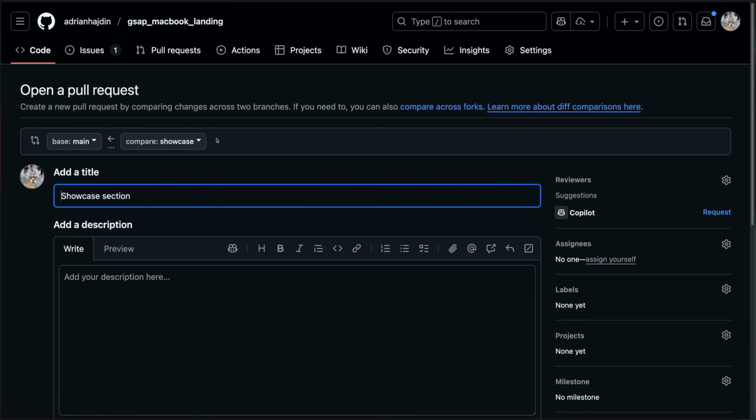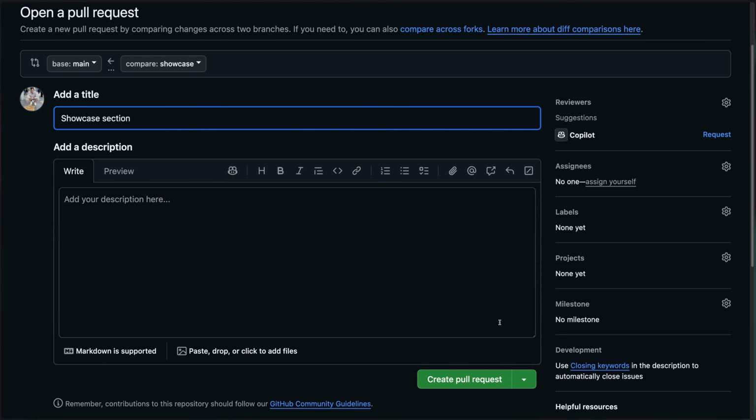In production apps, you never push straight to main. You implement the features on your feature branches and then open up a pull request. And that's exactly what I want to teach you right now.